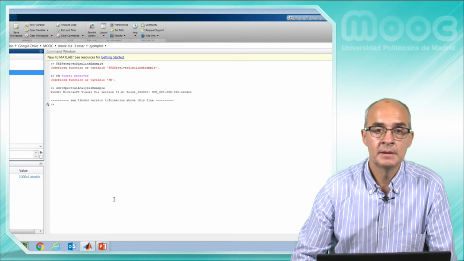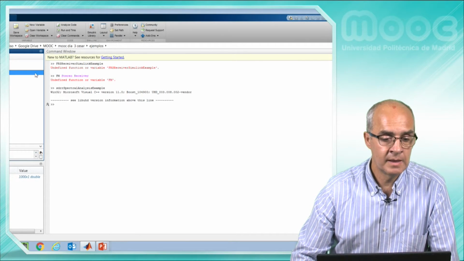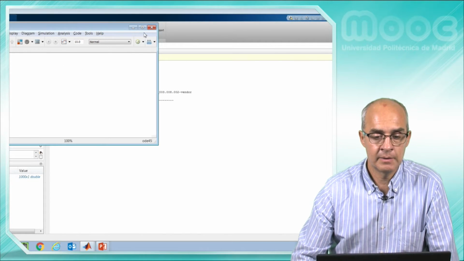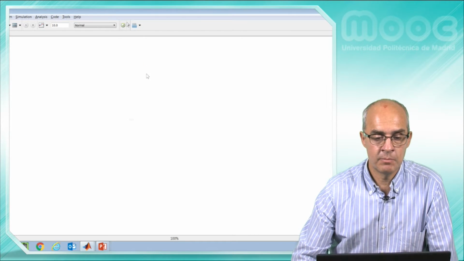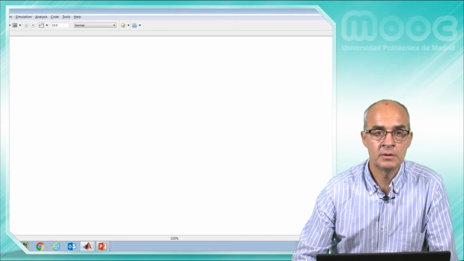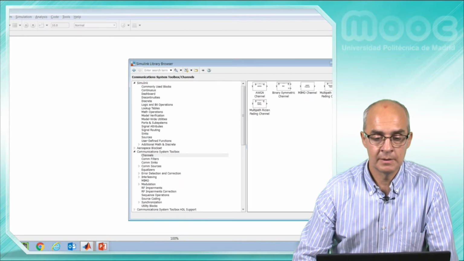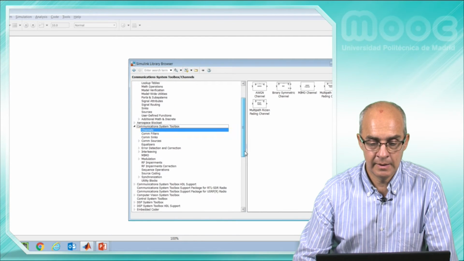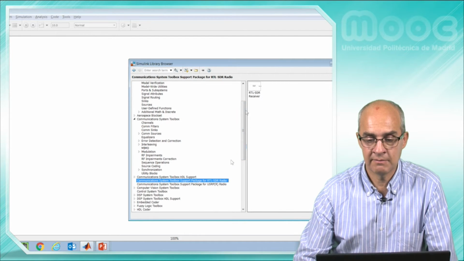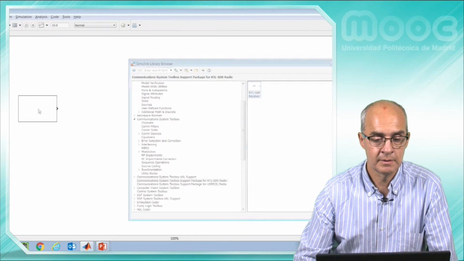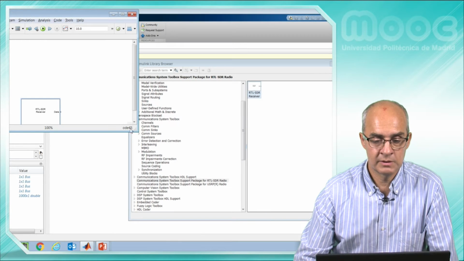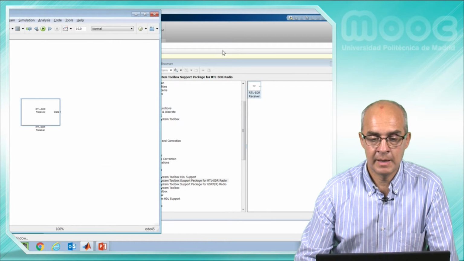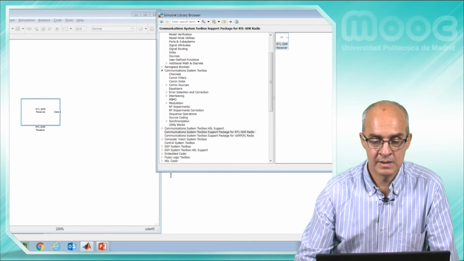We open MATLAB, Simulink, and then we open a new Simulink model. Here we have the model, and we build the different blocks. The blocks are in this part, the library browser, and here we have the first, the RTL SDR radio. We put this block here, okay? And well, the best is to have two screens, and we pick and place blocks from one side to the other.